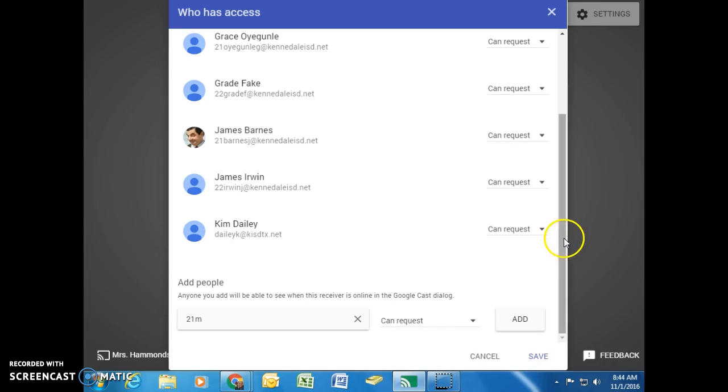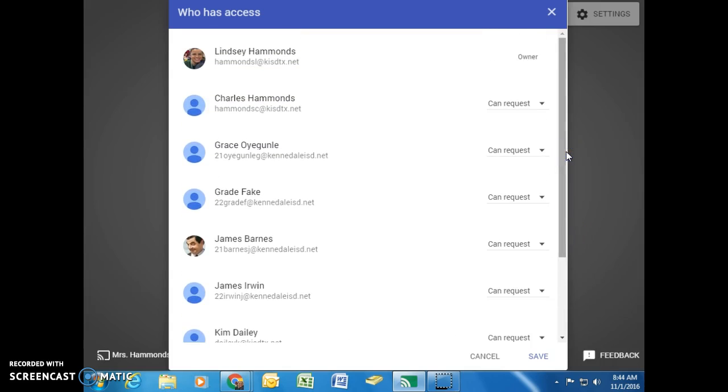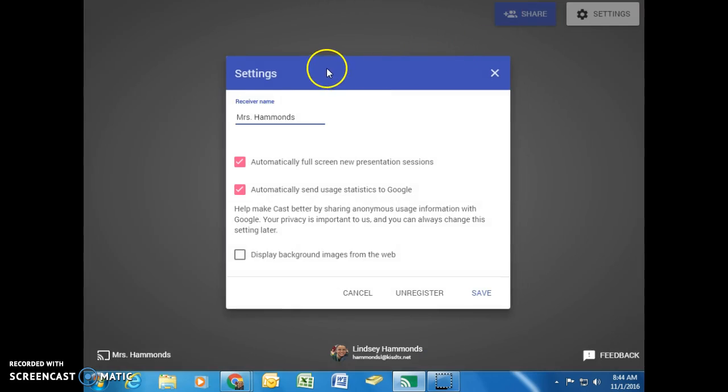It's kind of hard to show you from a student perspective what it looks like, but this will give you an idea of how it works. I'm going to use Grace's account because she's my assistant right now. So on her computer, she would press the Google Cast, which is in that bar up there, and then she's going to type in my name. Oh, I forgot to tell you. In settings right here, you need to choose a receiver name. You could do each period, or you could just do your name however you wanted. I just put Miss Hammonds and save.